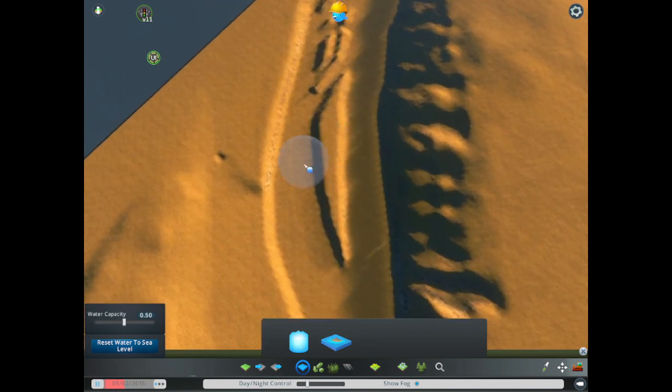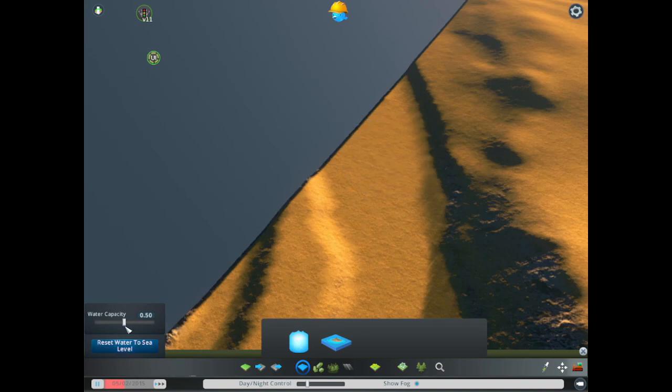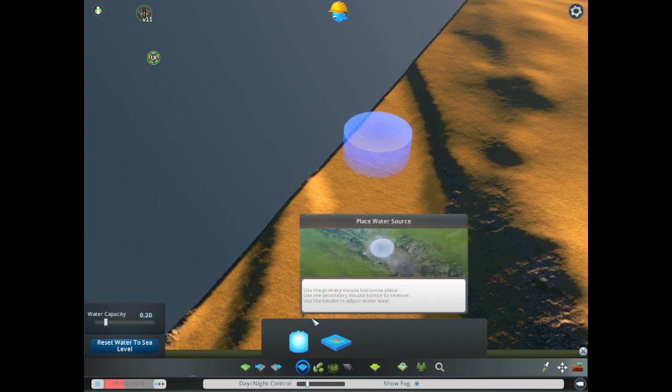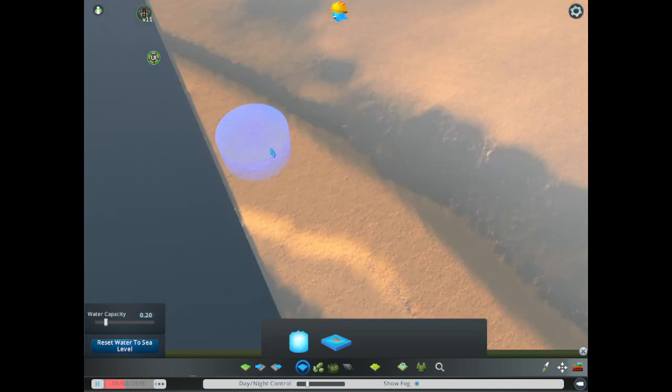And in my discovery, water capacity of 50, that might be a little bit too big, so I'm going to bring it down to 25. Still maybe a bit too big, 20. There we go. I like that. That looks like a good size. And then I just left click, that places it.